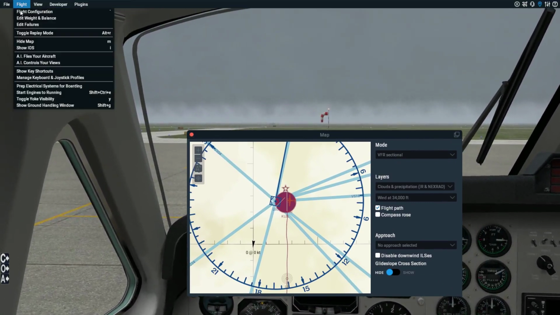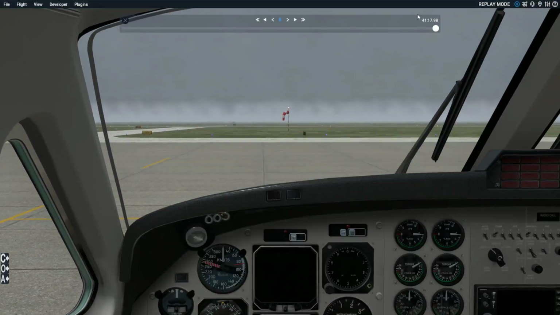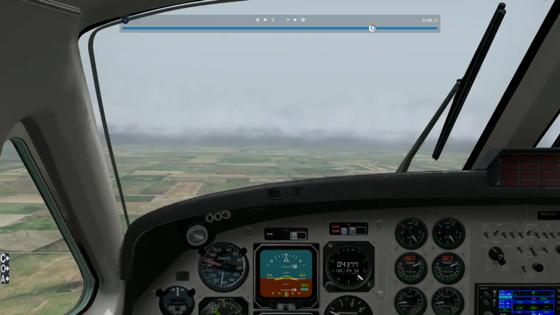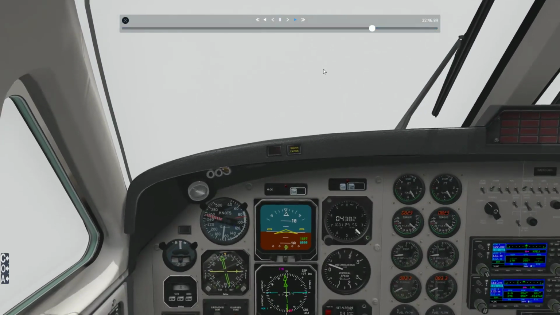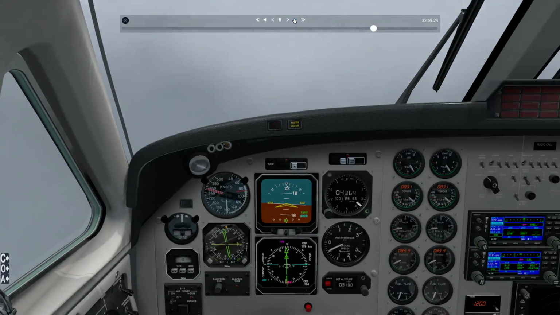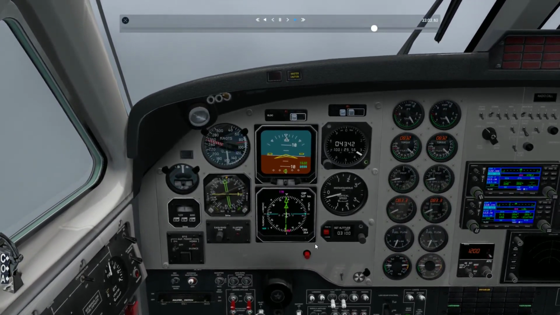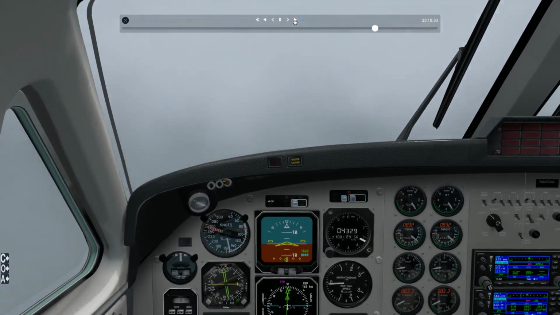Let's take a quick look at our, all right, so we're just going to look at the last little bit. We came out of the clouds. Okay, so let's take a look here. Well, that's not really showing us the data we need in the replay. Let's fast forward here.